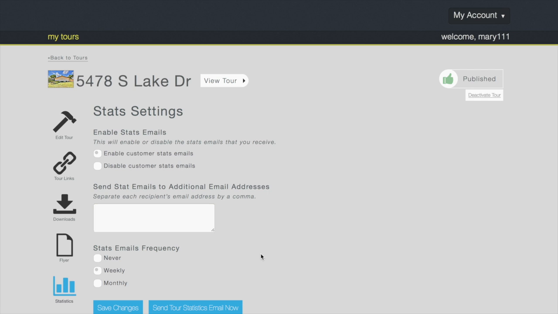Under the stats settings, you can enable or disable the statistics. For example, if the listing is no longer active, you can disable the stats email so you no longer receive them. You can also re-enable them if the listing becomes active again.